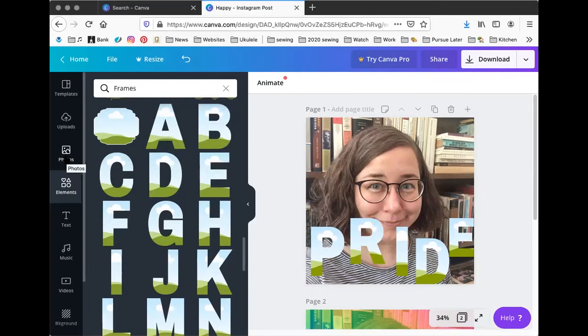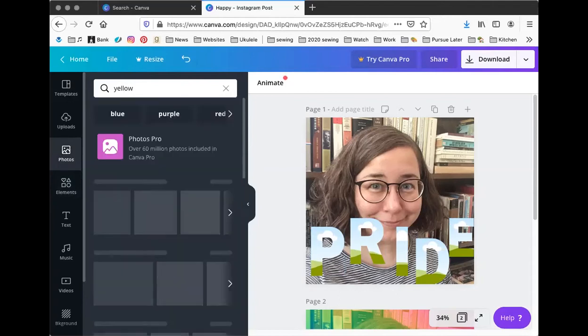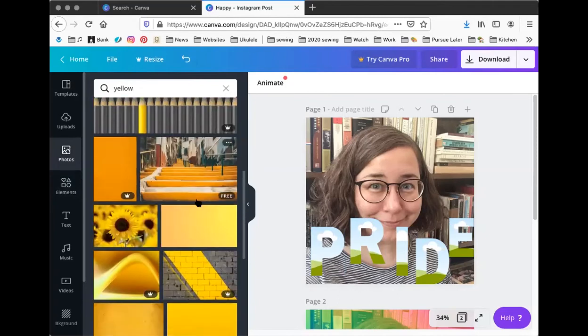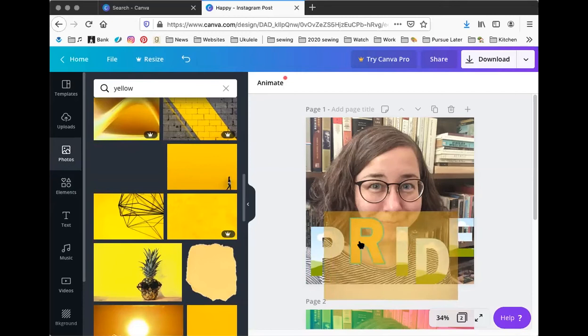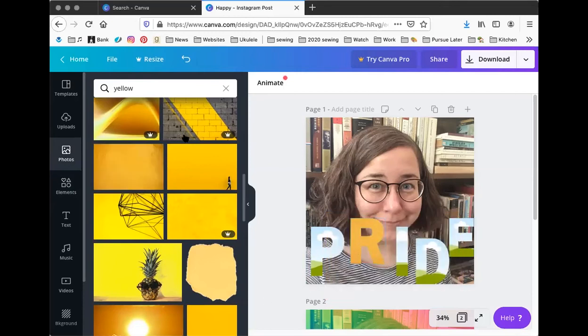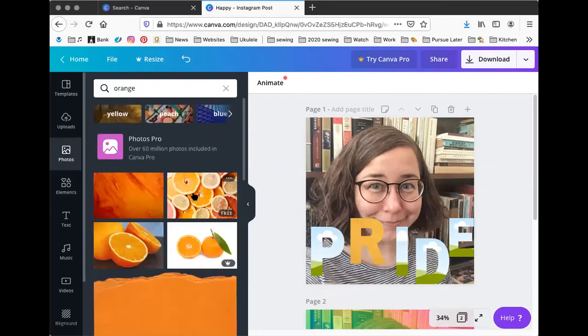So I'll just show you again how I can use the photos. I can search for the color yellow. I'm looking, these are for the pro accounts, but this one is free. So I'm gonna drag that in onto my letter. I can search for orange. This one's free. This one costs something. I can drag that in, etc. So that could be something fun to play with.